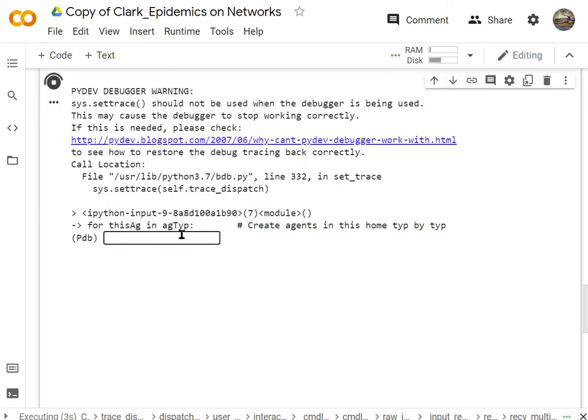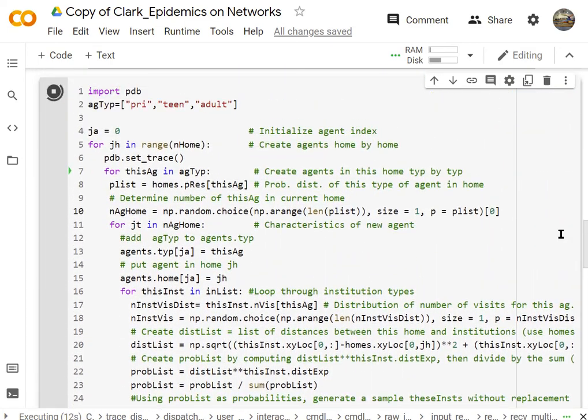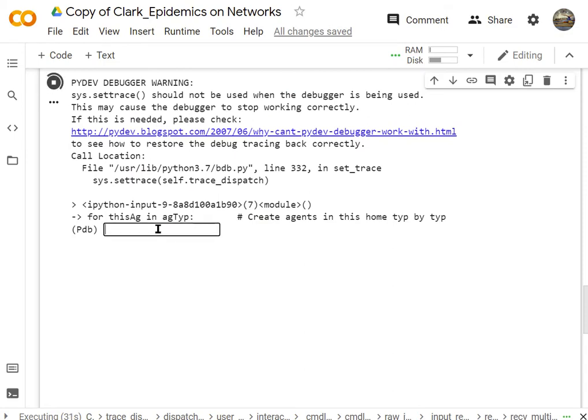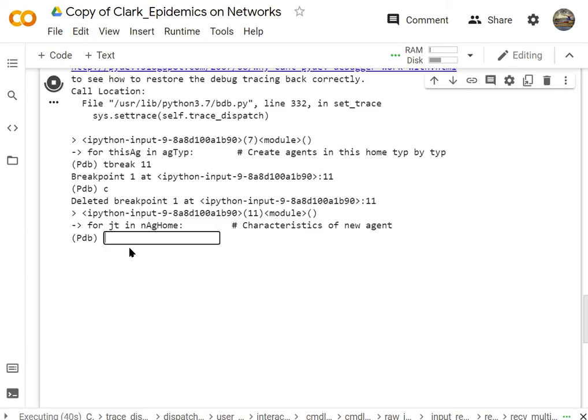All right, now here, I can skip down. You can ignore this warning. I'm not sure why it's there. But you can skip down. Right now, I want to get down to here. So I could type next, next, next, next. I could also go directly down to line 11. To do that, there's a command tbreak, which is temporary break. So if I type tbreak 11 and enter, and then continue. Now I'm down here to JT and NAG home. Let's see if NAG home is now good.